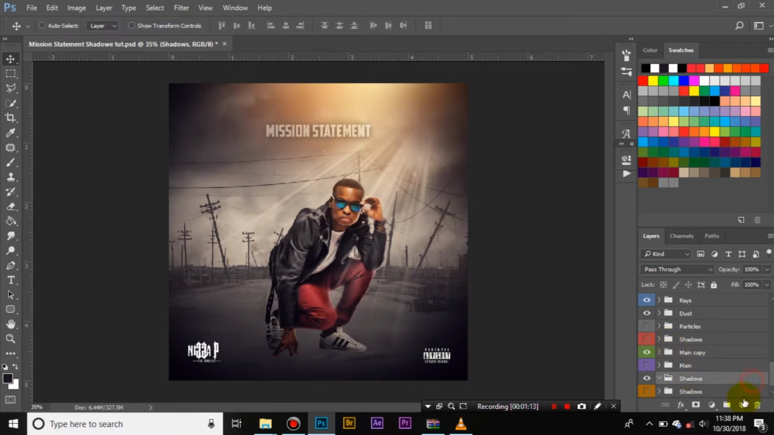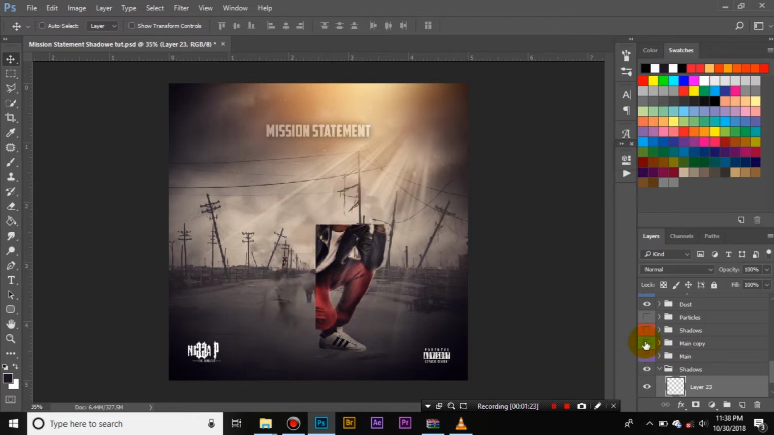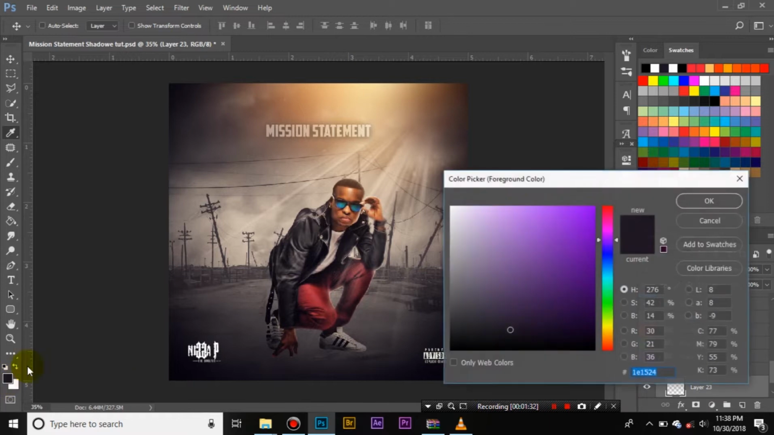All right, so just create a new layer. But you want this new layer to be underneath this main comp, the main comp with the dude. All right, create a new layer, and what I usually do is I make my shadows black or a dark color. I'm just gonna go with black for now.